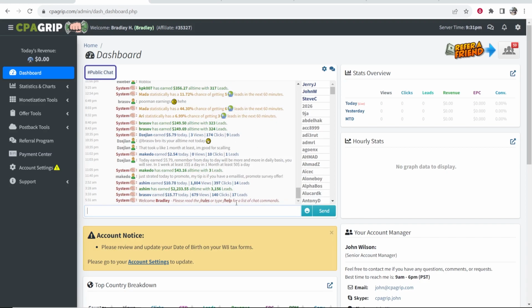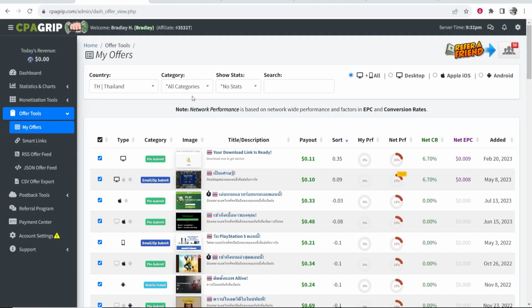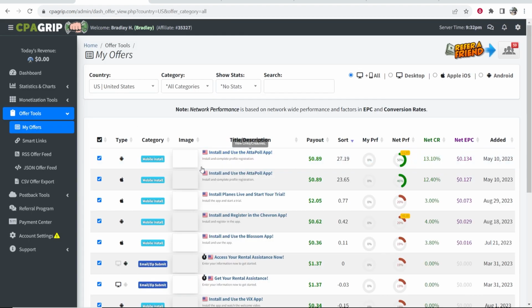Here you can see everyone's earnings and people talking. Here you can see your stats. But anyway, what you want to do is go to offer tools and go to my offers. And what we're going to do is choose an offer which is proven to convert and promote it with a free traffic method, right? So if you're in a different country, just go ahead and type in here United States. Click enter, and you're going to then get offers for the US.